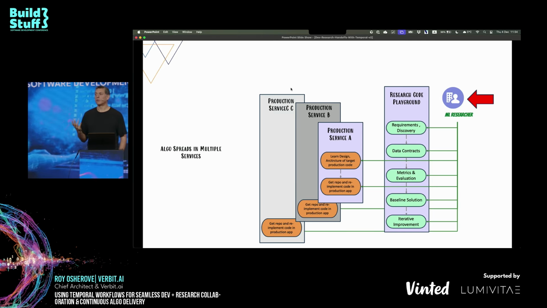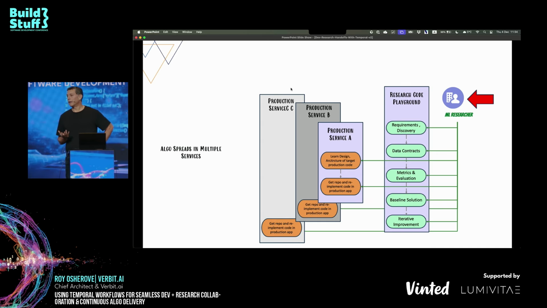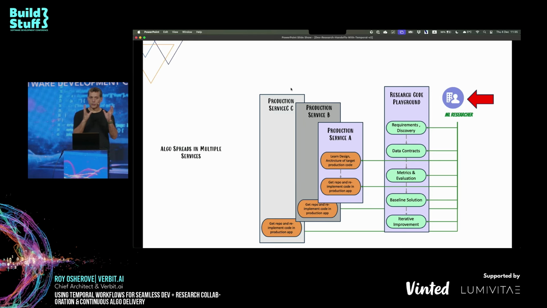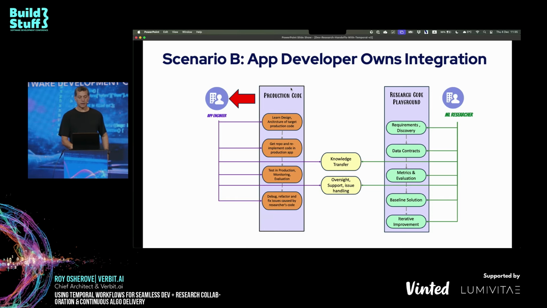Because researchers, at least the ones that I got to know so far, they really love doing the research part, and they didn't sign up for doing the left part. There are people who signed up for doing the left part. Those are called, you know, MLOps or ML engineers. There's like the people in the middle. We'll talk about them in a second.